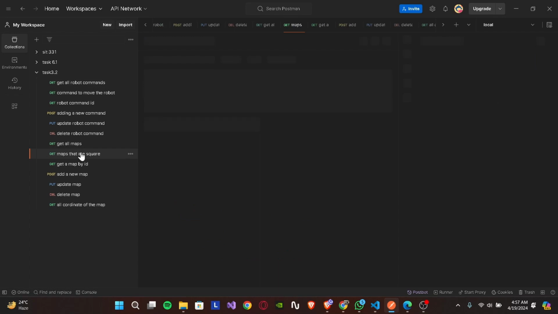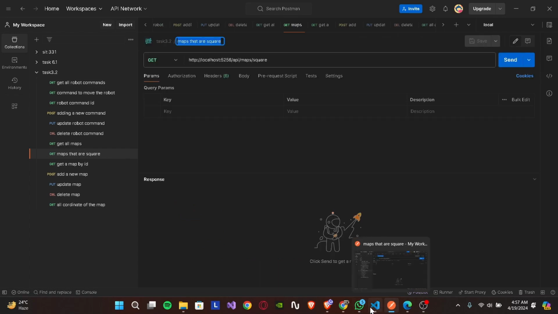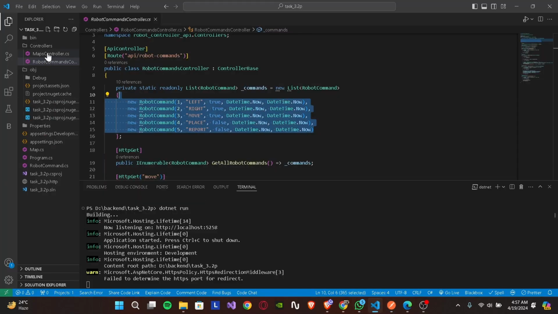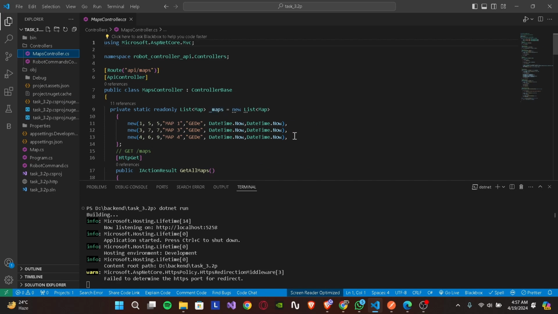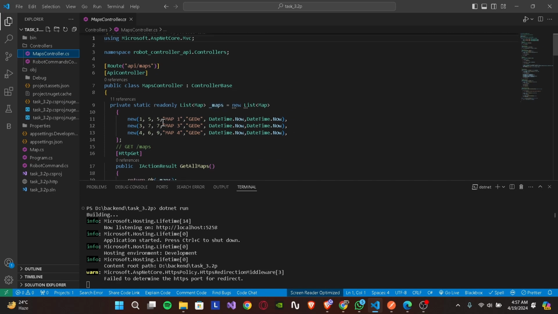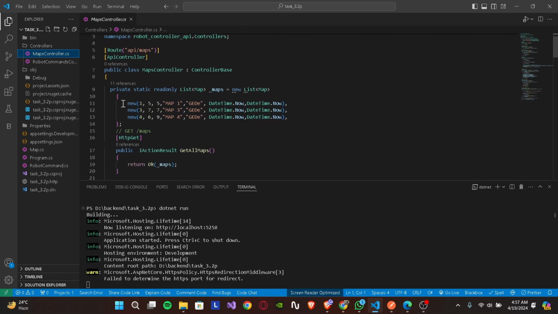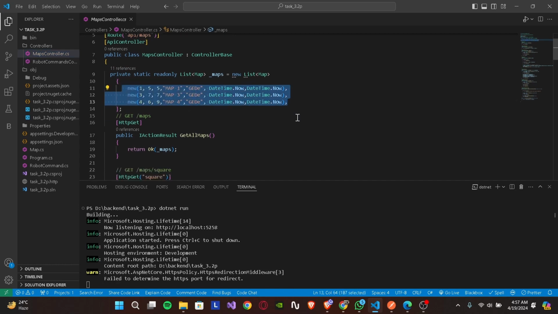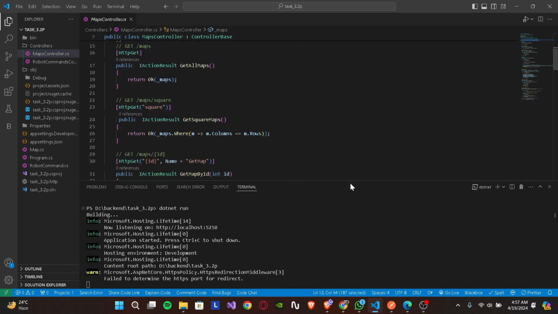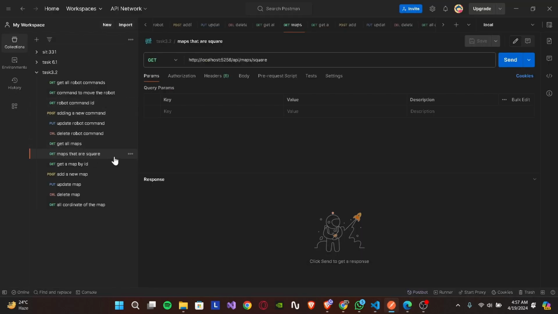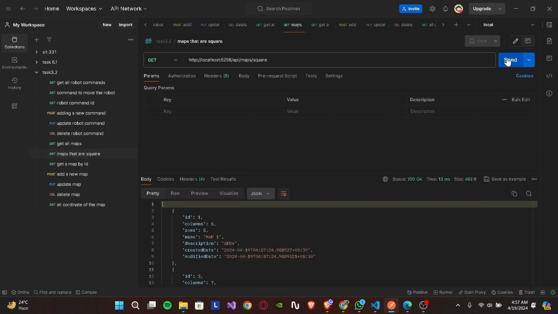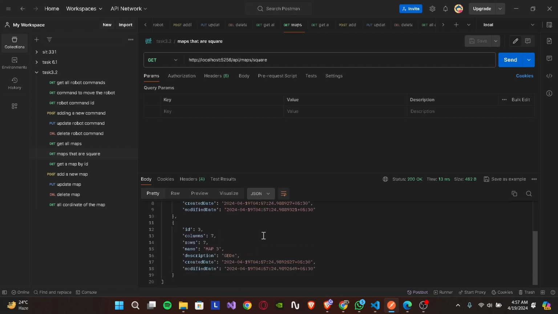Similarly, it is with our map square also. I have created a map square also. Here we have used map, and we also created a local database for our map. Same command to get HTTP get square. Now I run that command in the square. If I want a square map, our code will give the size of a map which provides us the square shape.